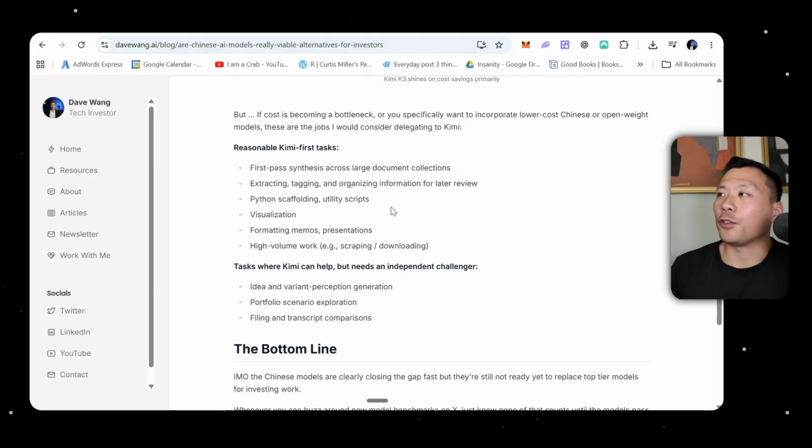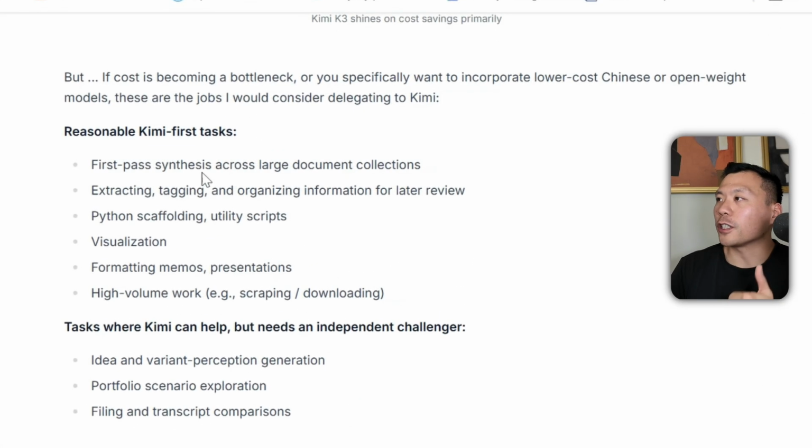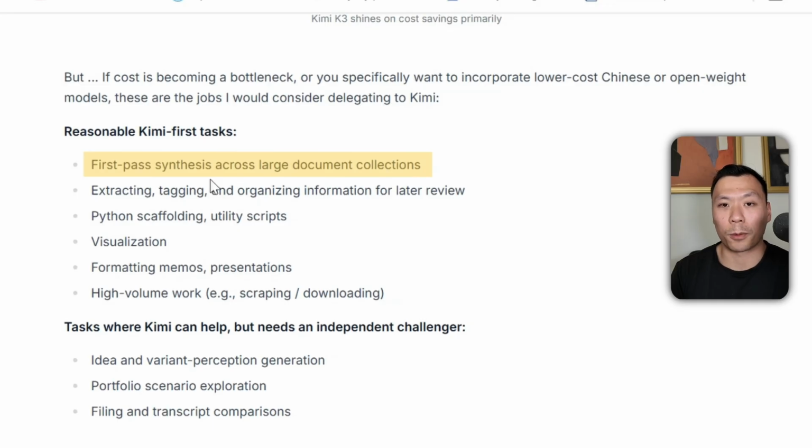So what can you actually trust Kimi K3 for? I think there are a few types of reasonable Kimi-first tasks. So I'll give you the list, right? First of all, first-pass synthesis across large document collections. For example, if you have a large corpus of sell-side research, a large corpus of, say, earnings transcripts or earnings notes, Kimi K3 does a great job of summarizing what is happening in that large corpus of information. So first and foremost, first-pass synthesis, rather than the deep value judgment type of work.